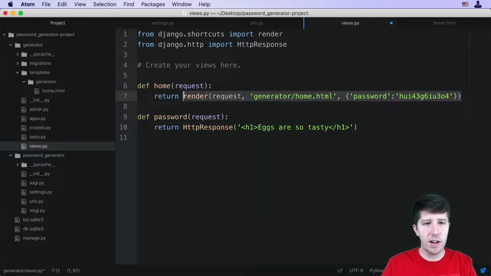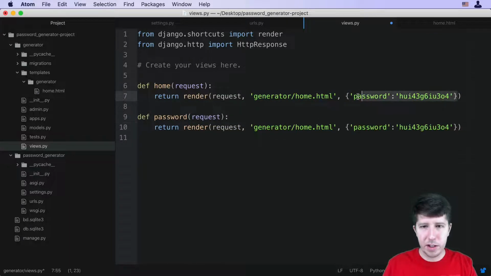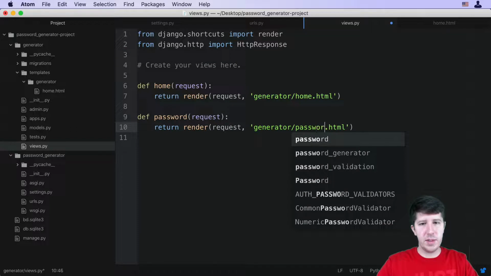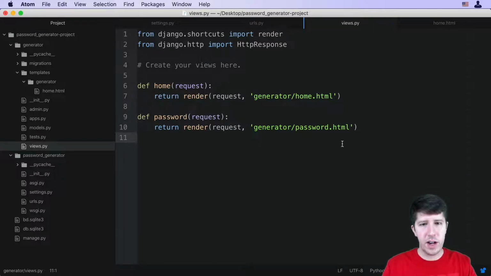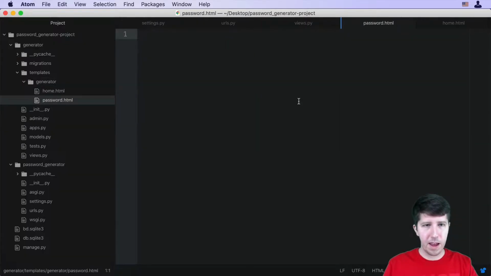Okay, and we want to render an HTML page. So I'm going to copy what we had above and paste it down here. We don't need to pass in anything, so I'm going to delete what we have there to simplify. We don't want home.html. This should be something like password.html, which means we need to, inside of our templates and inside of the generator folder, create a new file called password.html. And here we'll just say something like password, so if we see password in all caps, we know this worked.